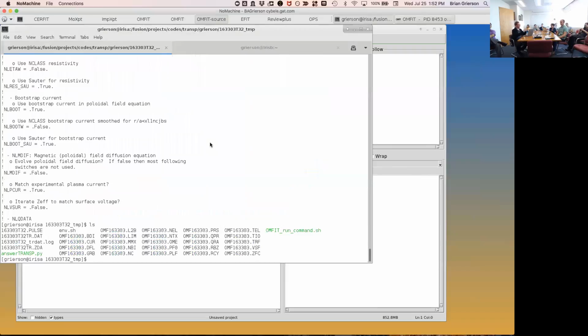So as soon as you say prepare TRANSP and send it, OMFIT could, I don't want to say crash, but then you're disconnected, right? So OMFIT has done the service of preparing the TRANSP run, but then you can go and change the namelist and resubmit the run however you want from the command line, if you know how to do that, which is the way a lot of people know how to do it.